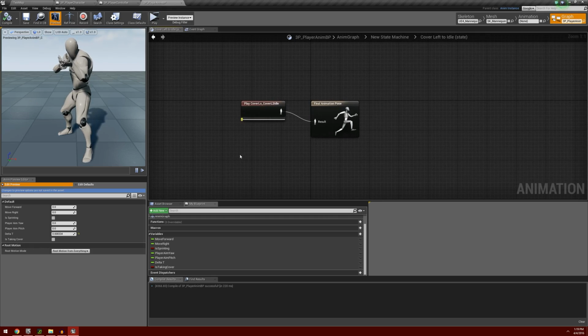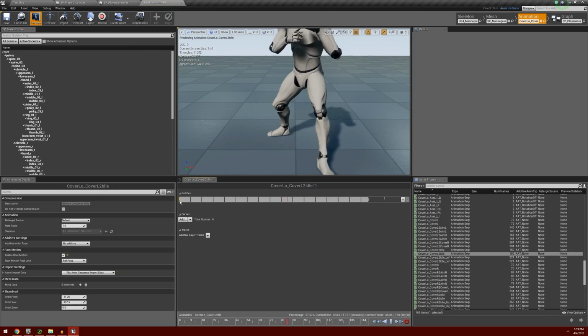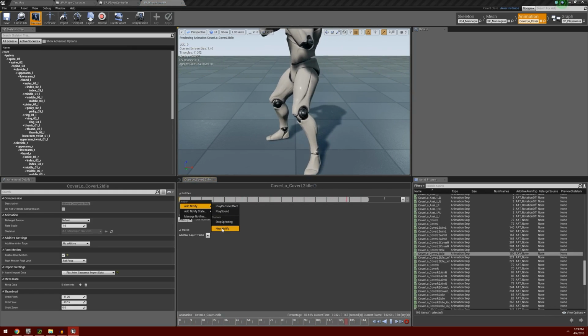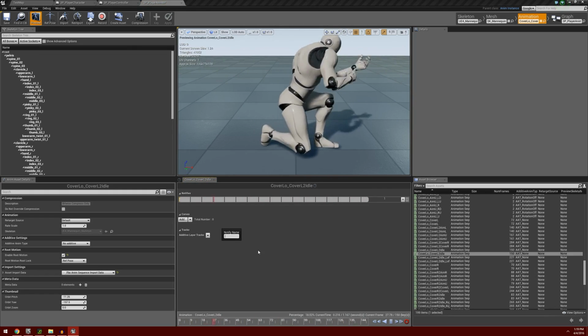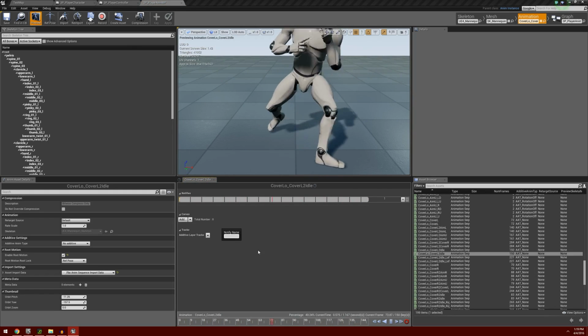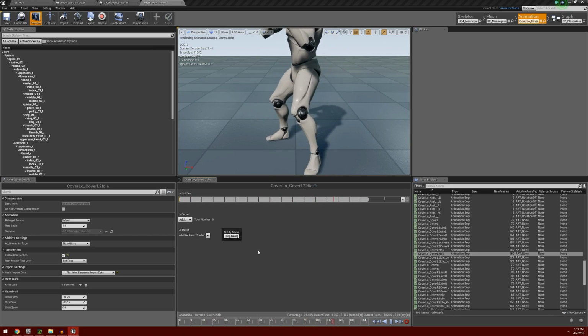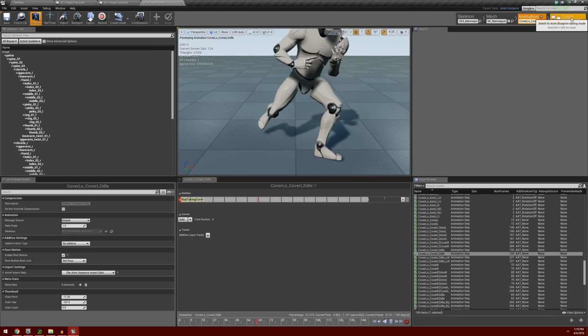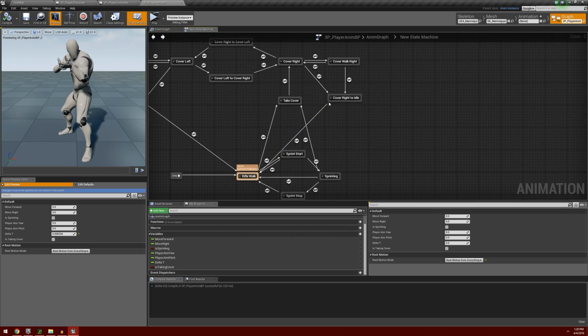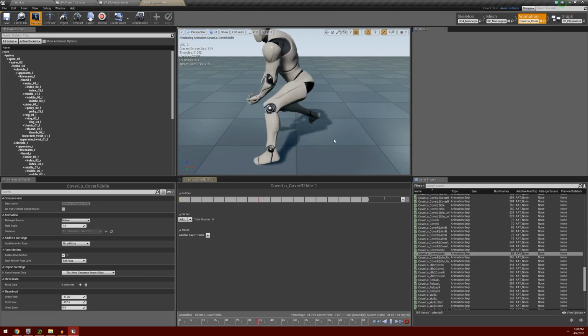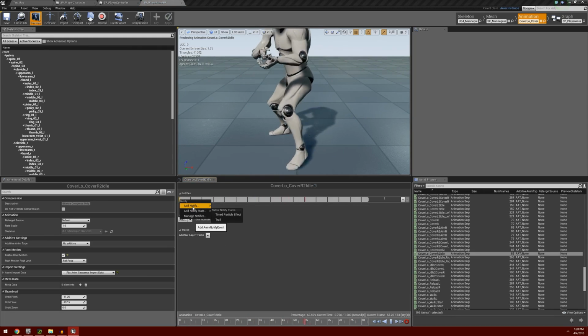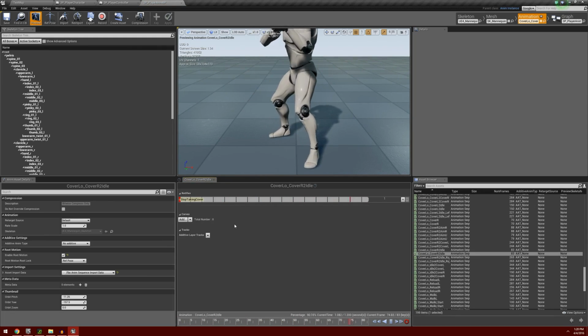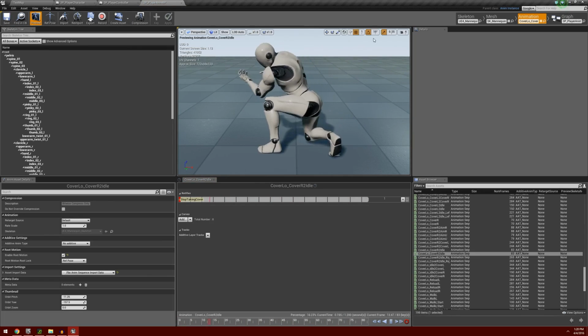In our AnimBP, we're going to open up that animation for the cover low, cover left to idle. And we're going to right click on our notify graph. We're going to add a new notify. And I'm going to call this stop taking cover. And then we're also going to have to open up the animation for the cover right to idle. I'm going to right click, add notify, and we're going to add in that stop taking cover. So we're going to go ahead and save that.